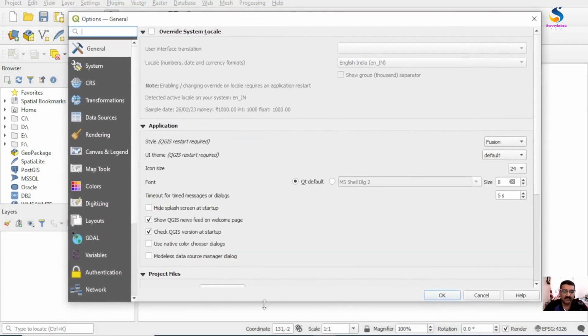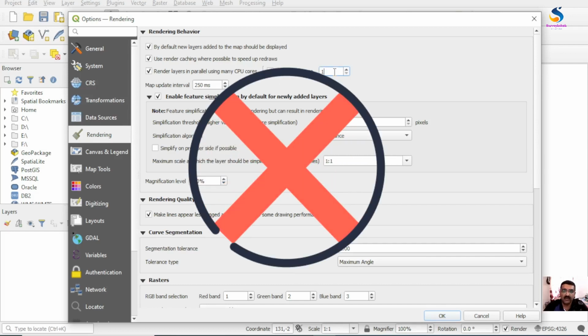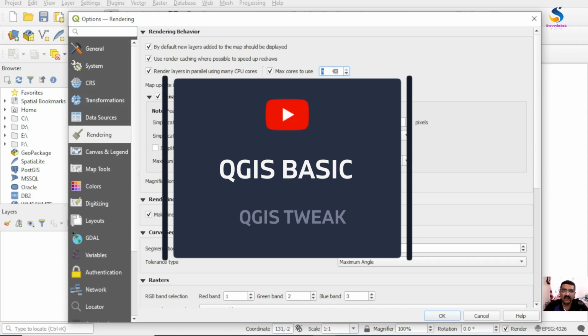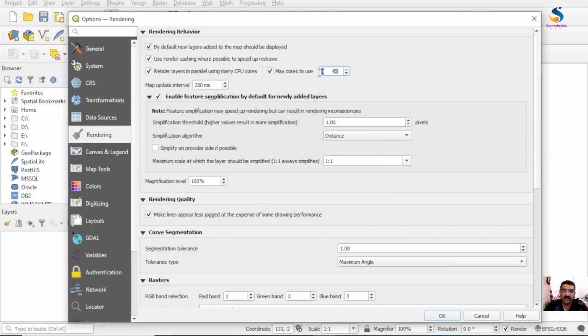You will have an options window here. Go to rendering option and check this box, maximum cores to use. If you check this box, it will go to the maximum level of your system processor cores. If you have 4 cores, then it will go to 4 cores. If you are using an 8 core, 16 core, 20 core or 40 core CPU, it will go up to that level. First thing you have to check this box.